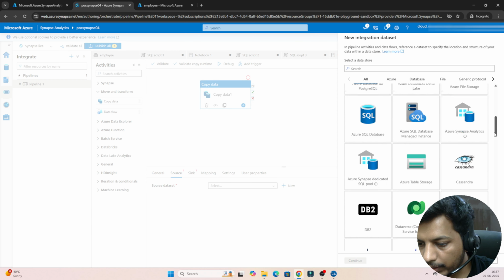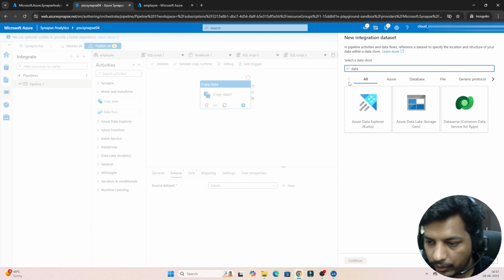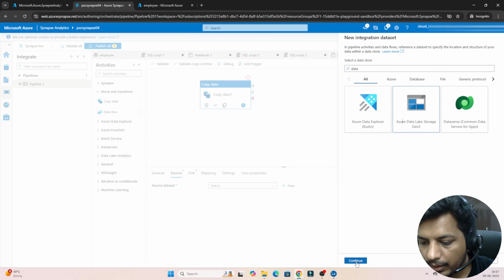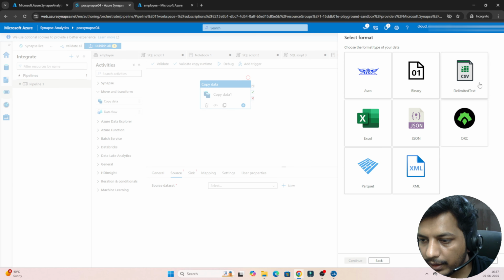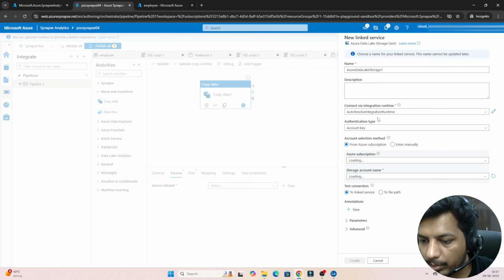Once your data lake is available, search for it. You can see Azure Data Lake Storage. Continue. Our file is CSV, so I'll select Delimited Text. Click on Continue. After that, we will create a linked service so that we will be able to connect. You have to select the subscription, select the storage account, and click on Create.